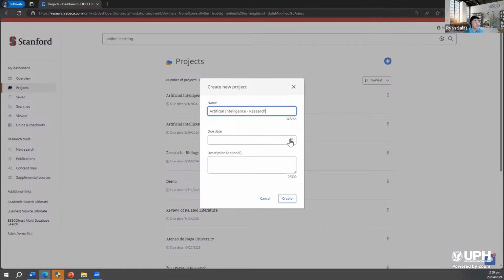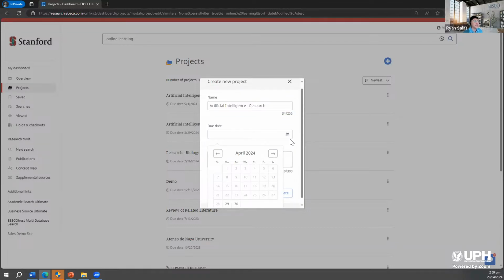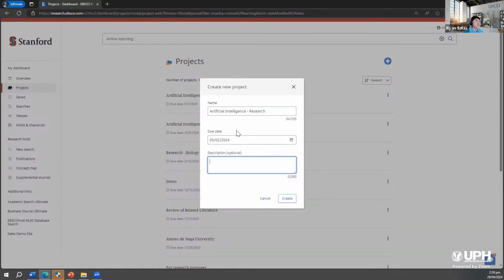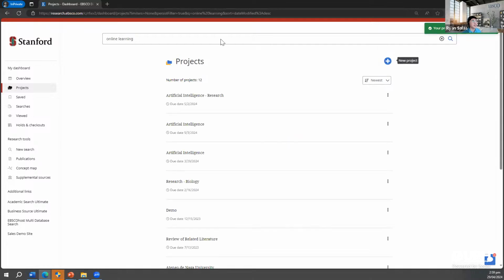If I want to be reminded of the due date, I can click on the calendar icon and then select the due date. So if my professor requires me to submit this on the 2nd of May, I can include a due date, and I can also include a brief description, but this is only optional. Once you're happy with your project, just click on create, and that's how you can create your project.